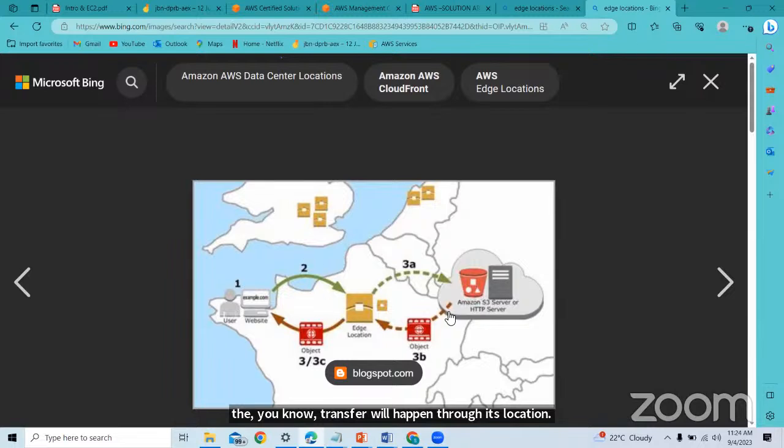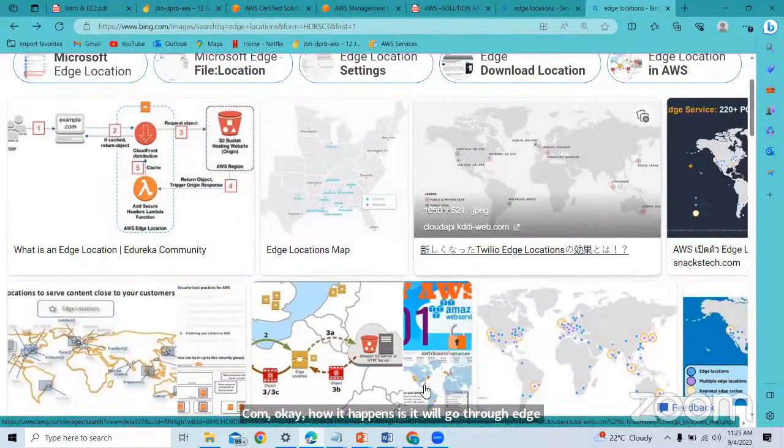This is not a region, guys. A region has availability zones, and inside an availability zone you will have many data centers. Edge locations are placed at the edge, so that even users at the very edge can access AWS, meaning whatever website. If this user sitting here wants to access flipkart.com, the request will go through edge locations. That's it about edge locations. Don't get confused about it.